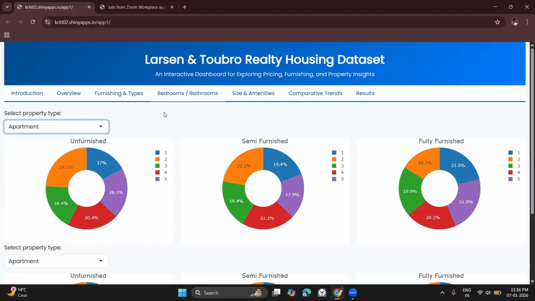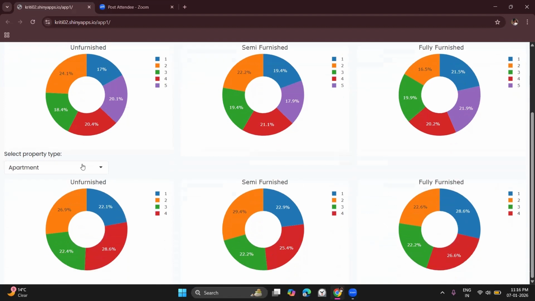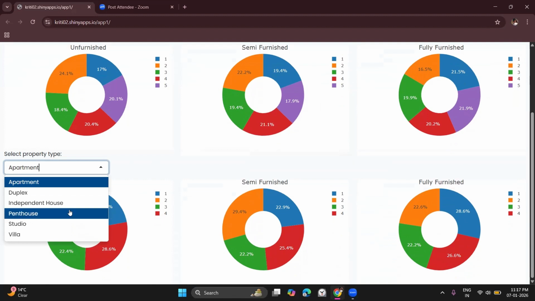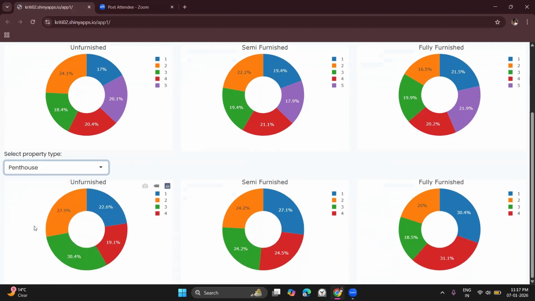Here, the property type is apartment. So we see in unfurnished apartments, 24.1% of unfurnished apartments has two bedrooms. Here, we see that 22.2% semi-furnished apartments has two bedrooms. And similarly, for fully furnished apartments, we can see the results. Now, below, we see the donut charts. Here, if we select the property type to be penthouse, we can see that 30% of the unfurnished penthouses have three bathrooms.